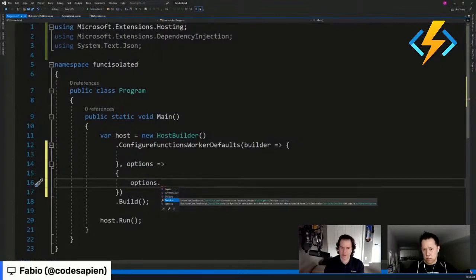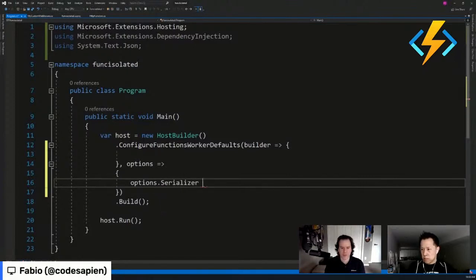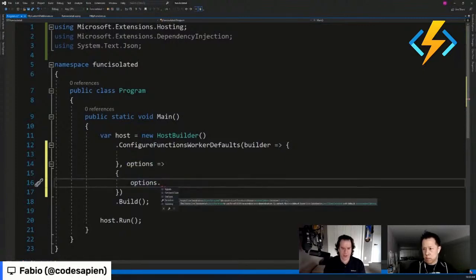So you have the ability, when you're configuring the worker, to say, hey, by the way, this is the serializer I want to use. By default, we use, and we specify that here as well, the JSON object serializer using the System.Text.Json support. You can change this to a different implementation and use JSON.NET, for instance. It's an option you have.